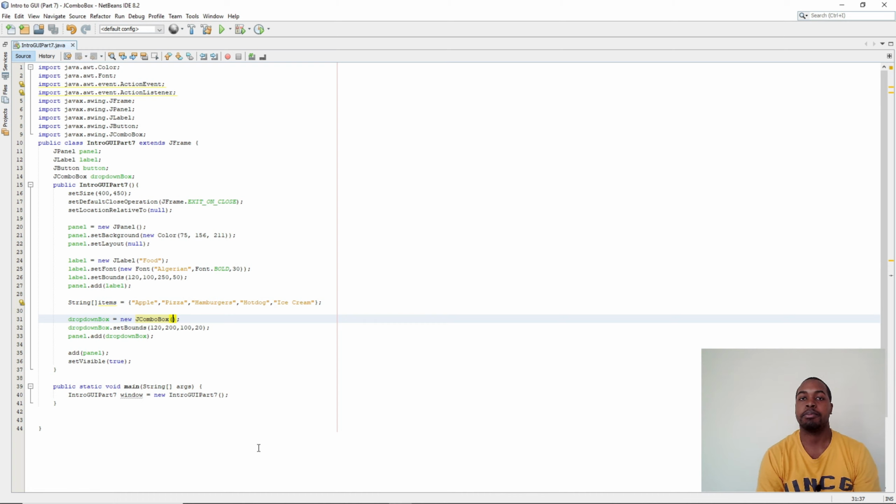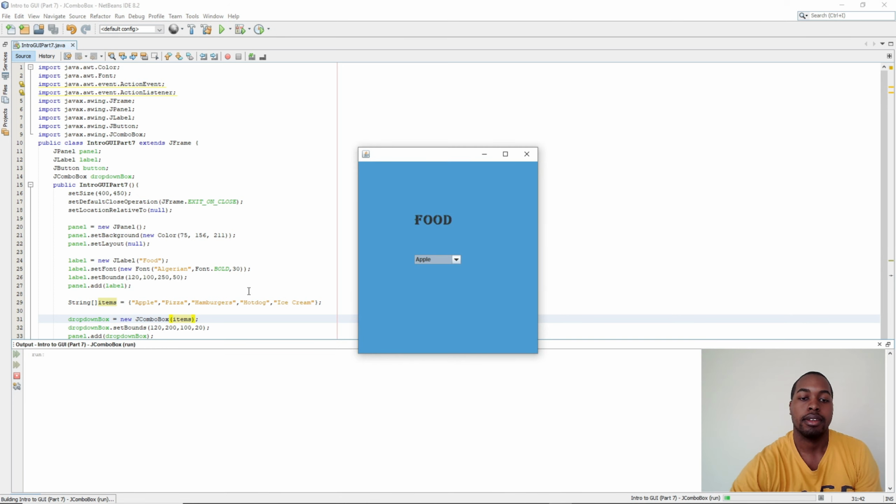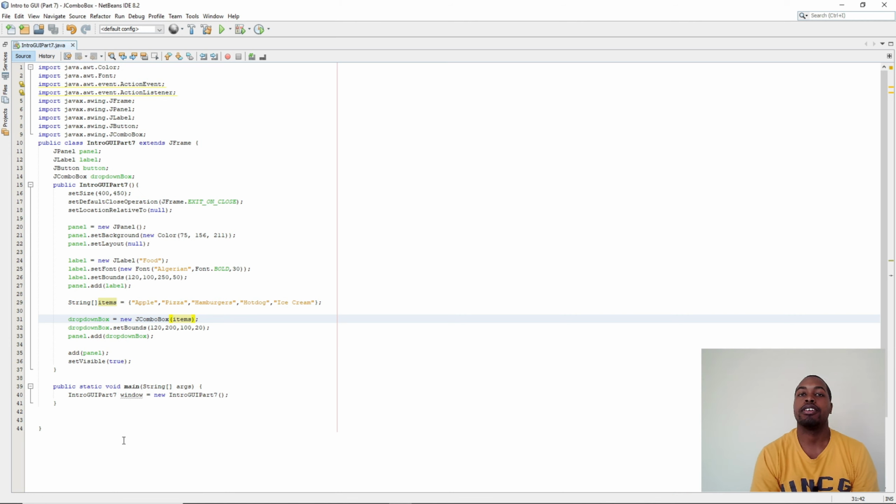Next, you simply need to pass your string array into your Dropdown box, which we initialized earlier in the constructor. So Dropdown box is equal to new JComboBox and then items. Now let's take a look at our JComboBox again. And we have apple, pizza, hamburgers, hot dog, and ice cream. Next, for our program, we're going to change the label based on what food we choose in our Dropdown box.